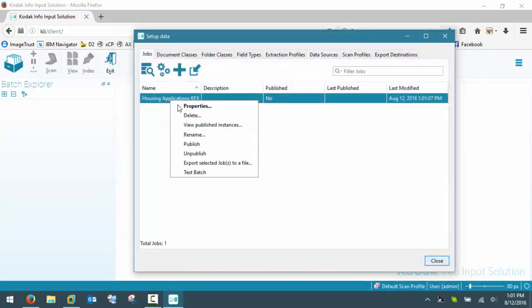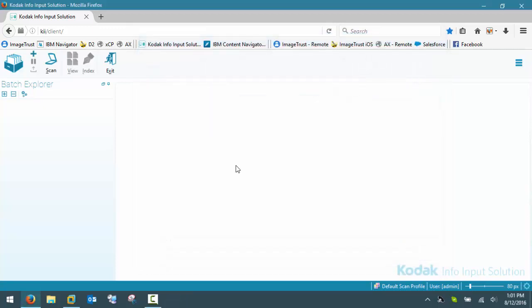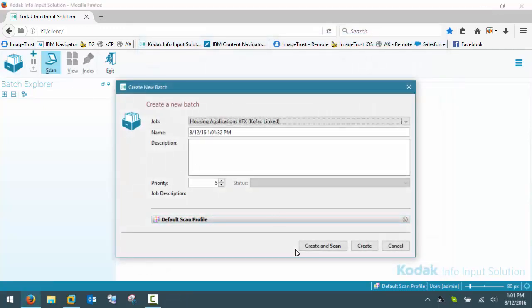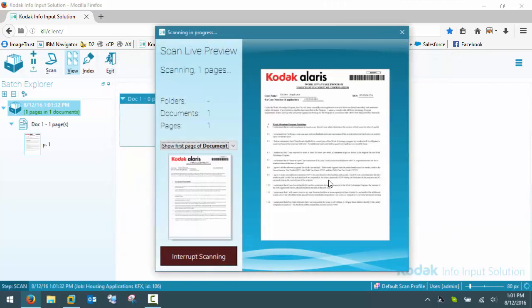When we're done, we publish our job. So what we've done is we've inherited all the settings from Kofax, but we've added one rule here to separate documents with barcodes. We're going to go ahead and scan some work in. You can see our new job has been added, and it indicates that it's linked to Kofax. We hit create and scan and pull our job in.